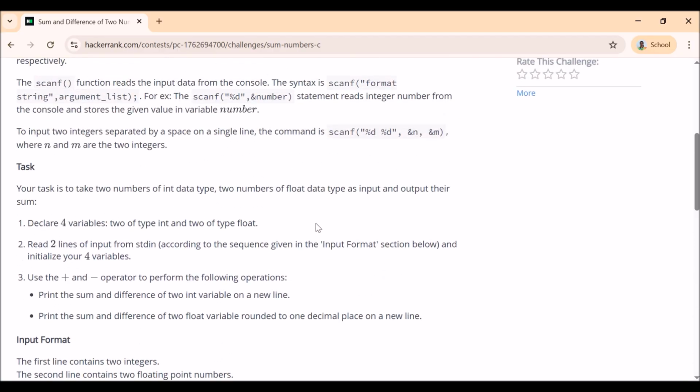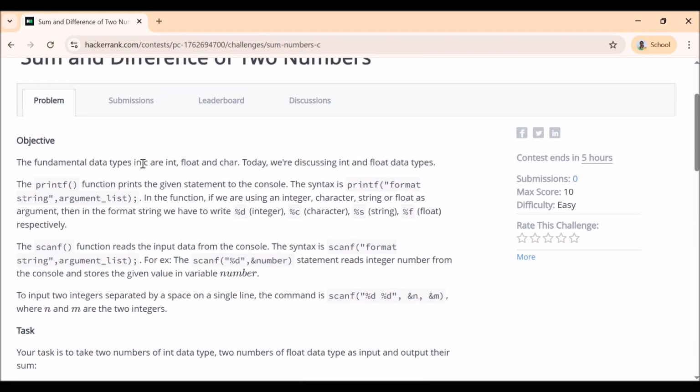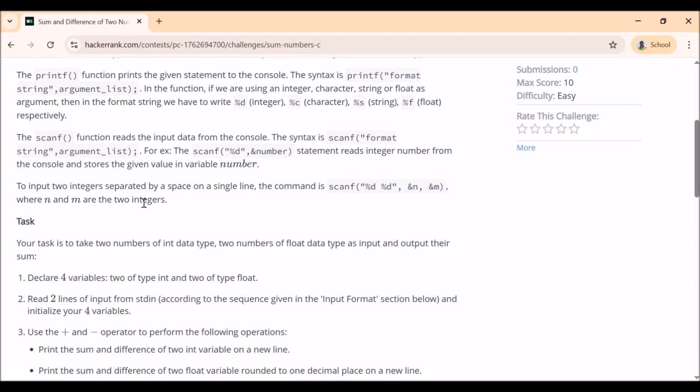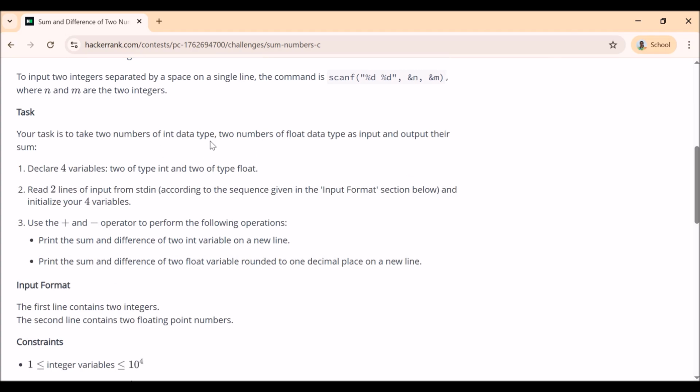The objective is to learn about data types. We are discussing integer and float data types here. For printf, you will write the format string and send the argument list, where you will have format specifiers such as %d, %c, and %f. The scanf syntax is the same: the format string and the argument list, along with the address operator that you give. After going through these two lines, you will understand what we are doing here. One is float and the other one we are learning is int.